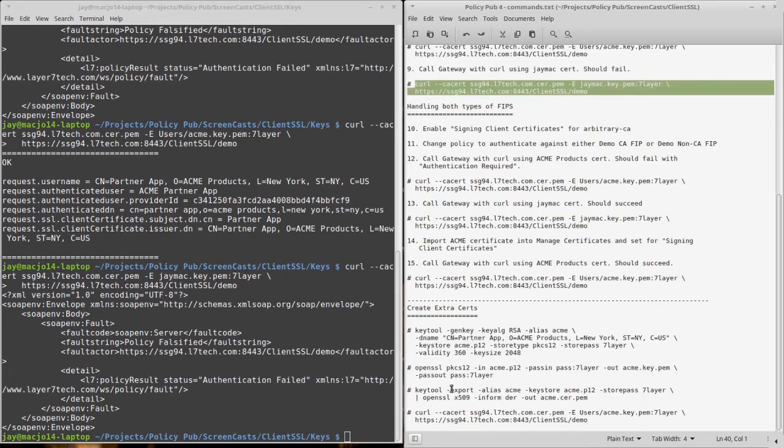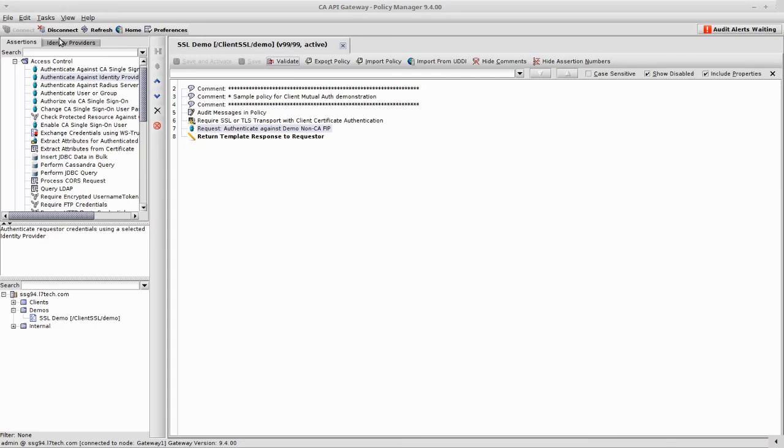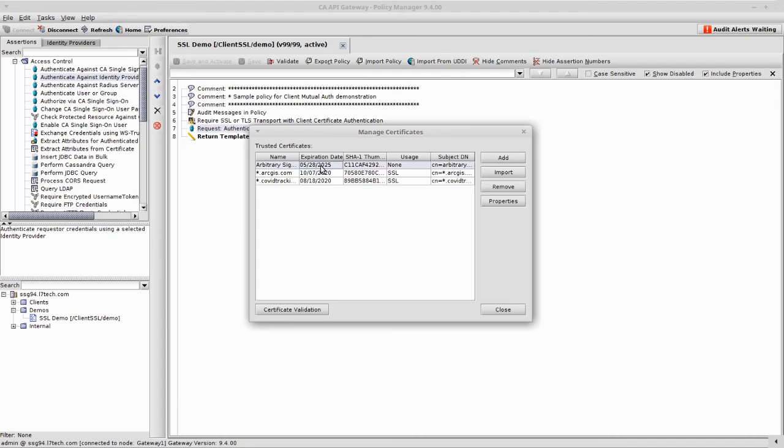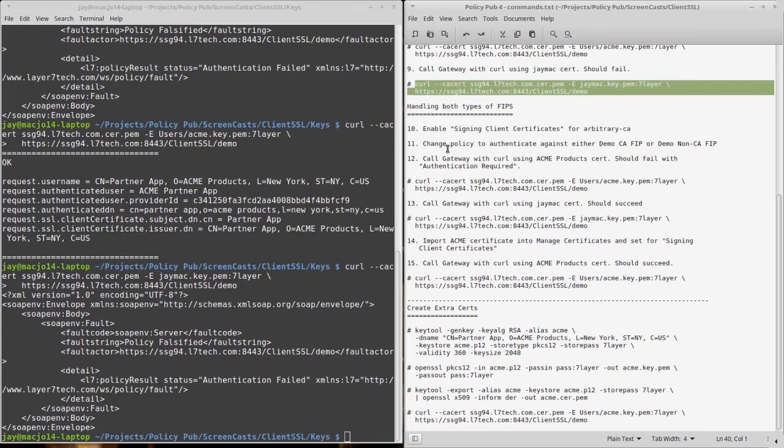So I've talked a little bit about how having both a non-CA FIP and a CA-based FIP can be in conflict with each other. So what if you have a configuration that requires both types of FIPs? Okay, so to start with, we're going to re-enable signing client certificates for the arbitrary CA. Manage certificates, select this, go to options, signing client certificates.